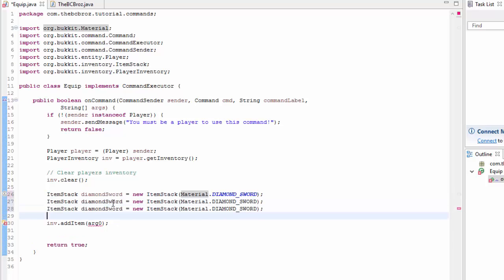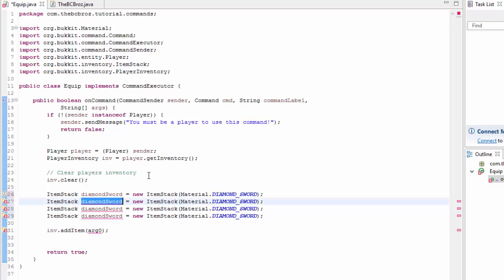Now we're going to take this and paste it down a few times. So now let's give them some stone. We want to give them a new ItemStack, Material.STONE, and then a comma, and we'll give them 32 stone.